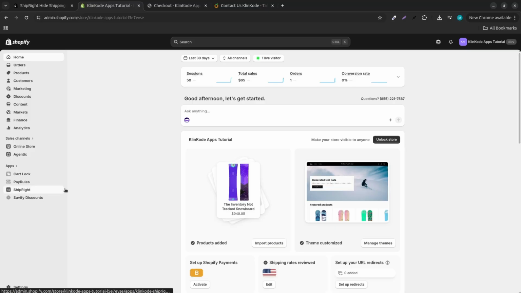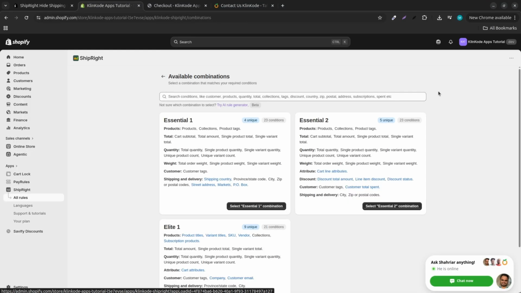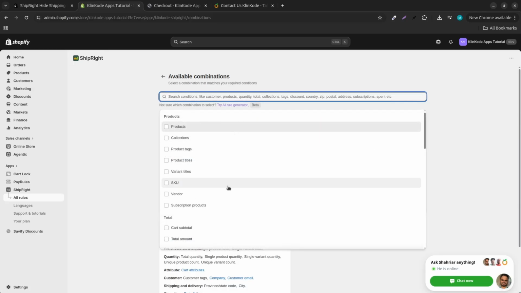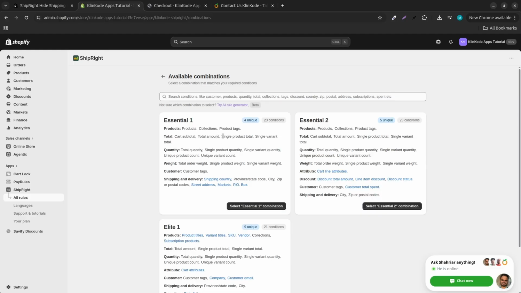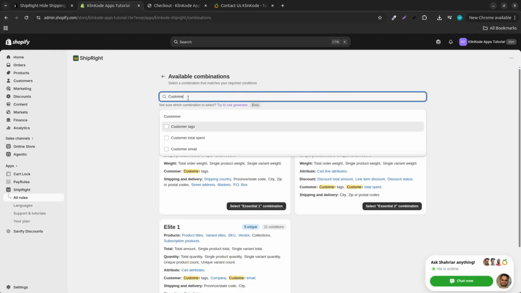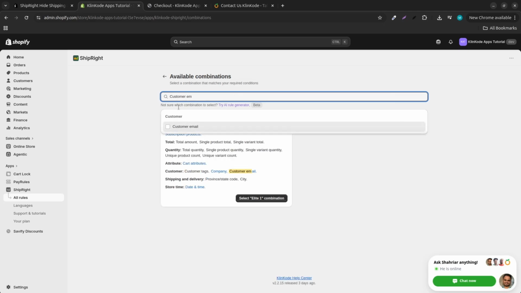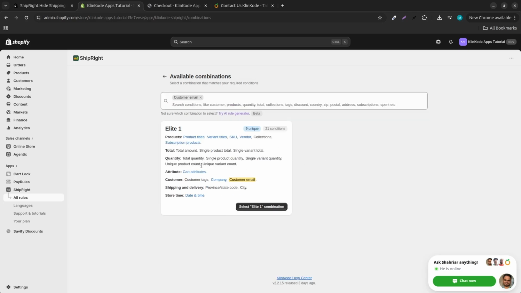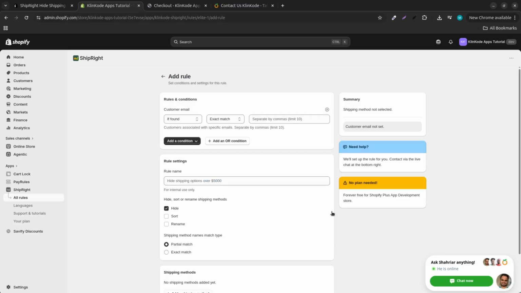Let's open the ShipRight app. Click the Create Rule button. You will see several combinations here. Use the search box to find your specific conditions and see which combination contains it. In this video, we'll use the customer email condition. So first we'll search for customer email in the search bar and select it. Click Select Elite 1 combination to continue.